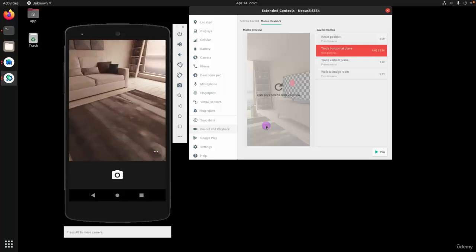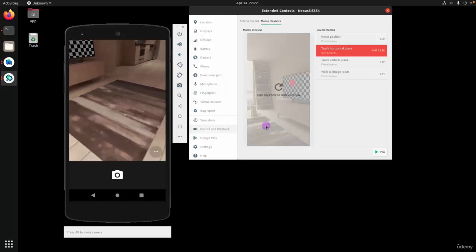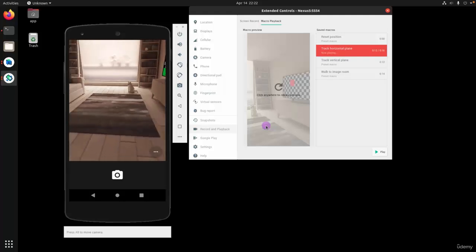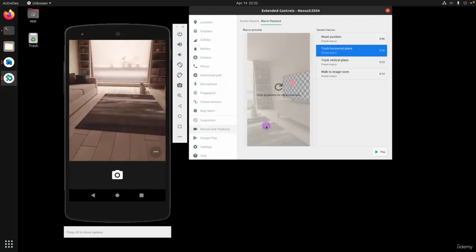So we can also create our own macros, which means we can perform certain interactions with this device, record them, and play them back again. Sounds absolutely useful, and it is. It absolutely is. But we will use a different approach.